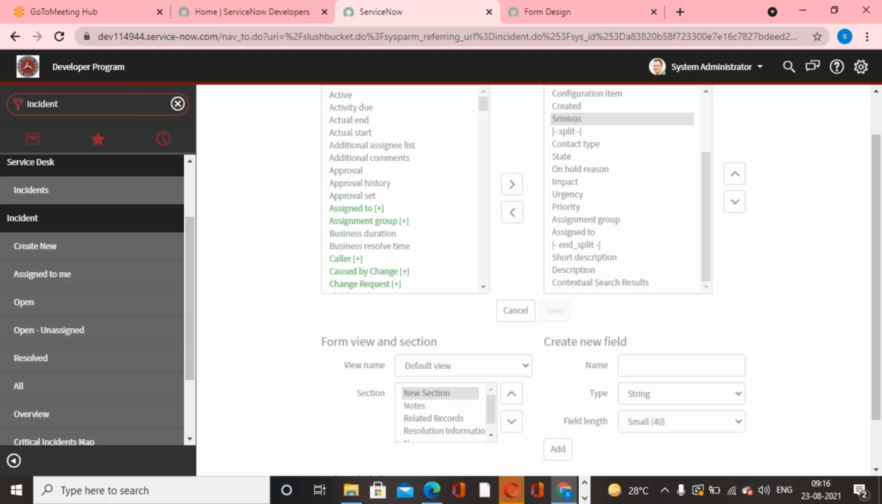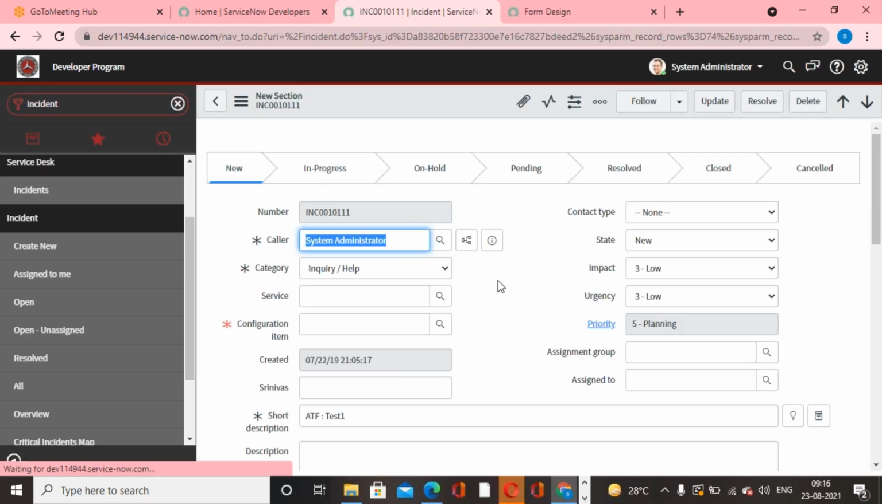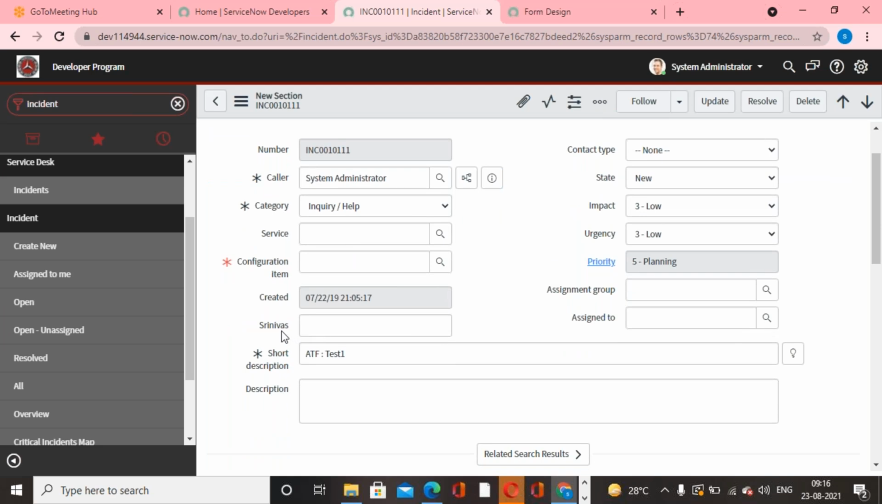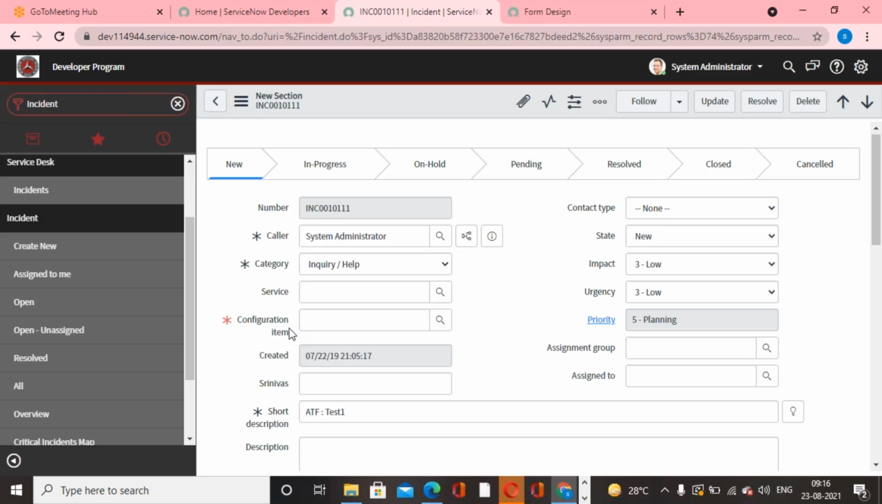And close it. When you make any changes to the form layout and save, you are immediately redirected to the form view. So the Srinivas field has been created. If you want to delete this field, we can discuss later how to delete a field from the ServiceNow instance. That is a different concept. When we talk about the dictionary, like a dictionary entry, at that moment we can explore more into how to delete the field and how to make changes on the field entry.